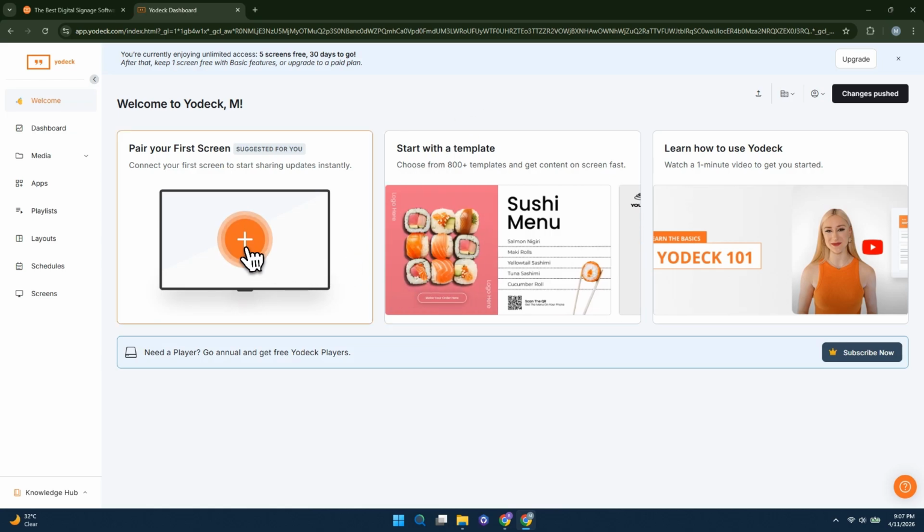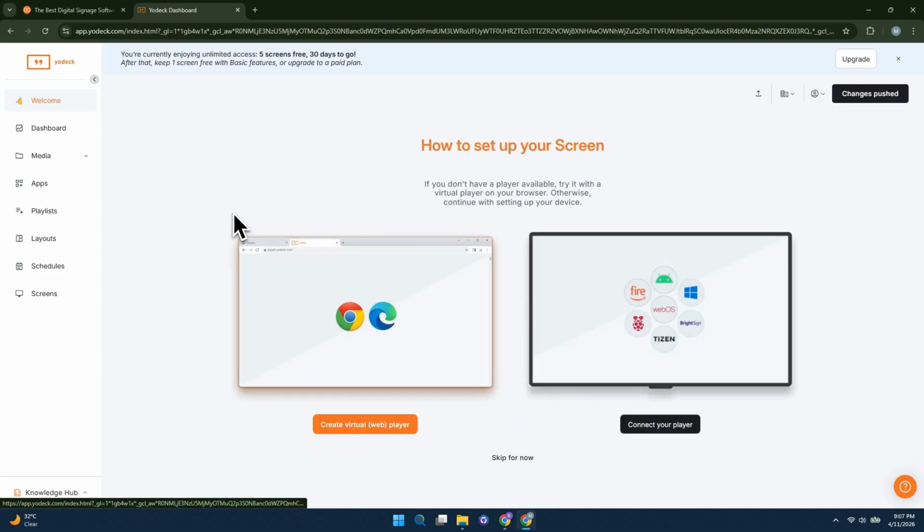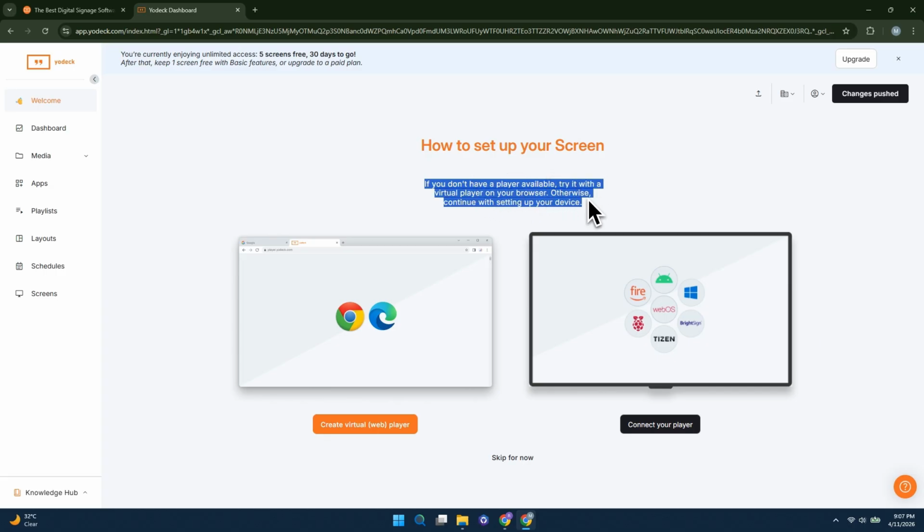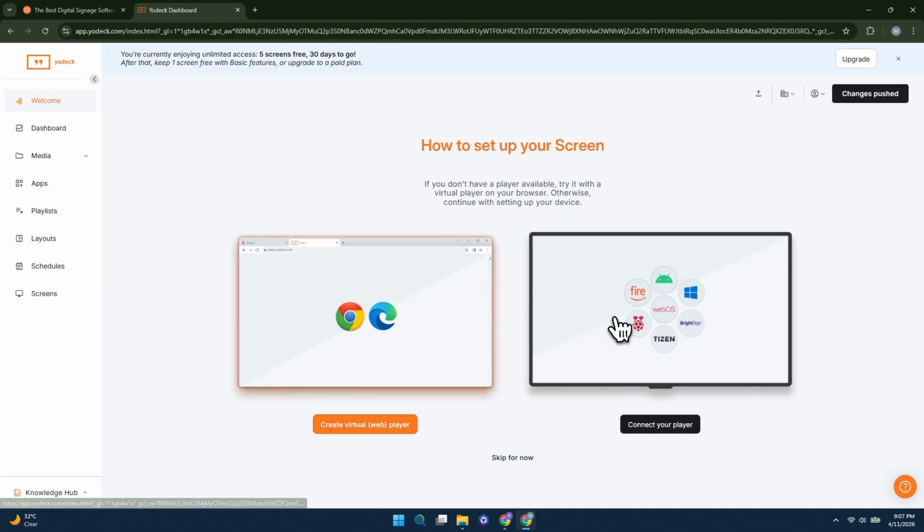To set up your first screen, click on the Add Screen button. You will be presented with multiple setup options. If you do not have a physical player device available, you can use a virtual web player directly in your browser. This option is ideal for testing and getting familiar with the platform. However, if you have a device ready, it is recommended to connect it for a more complete experience.